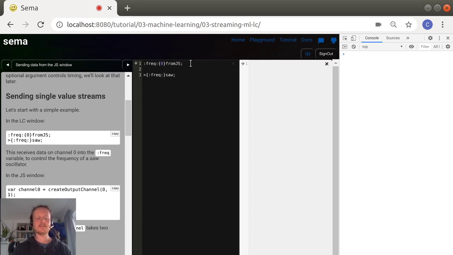has this function from.js. It takes at least one parameter, and that parameter is the number of a channel. So if you remember from the last tutorial, we create numbered channels which communicate here. So it receives data on channel 0 into, we're going to call it, a frequency that goes into a saw wave, and then we'll use that data to control the frequency of a saw wave.